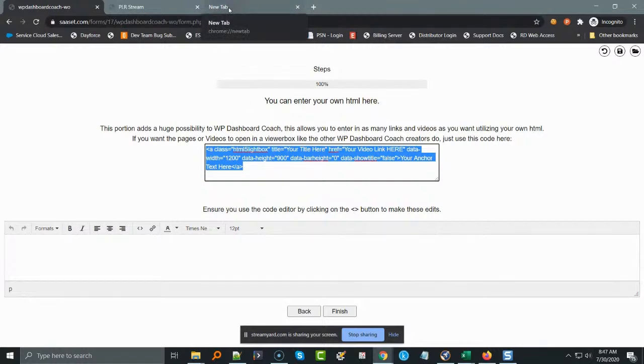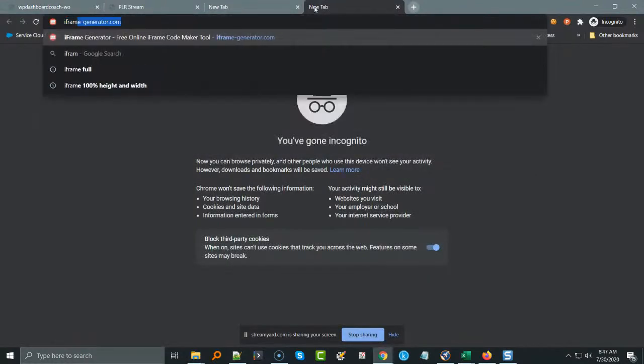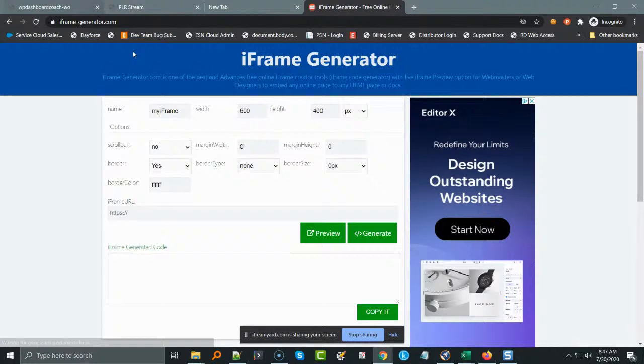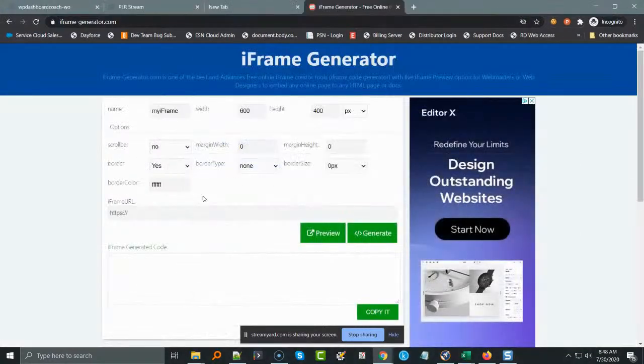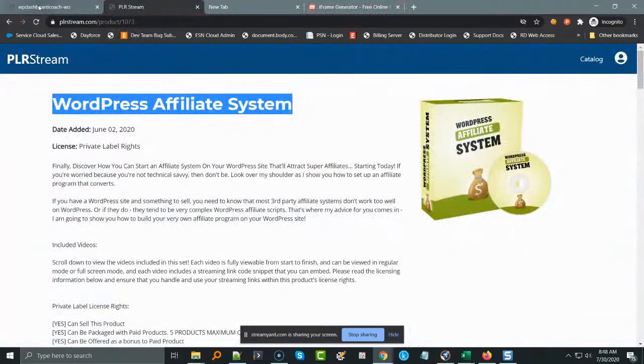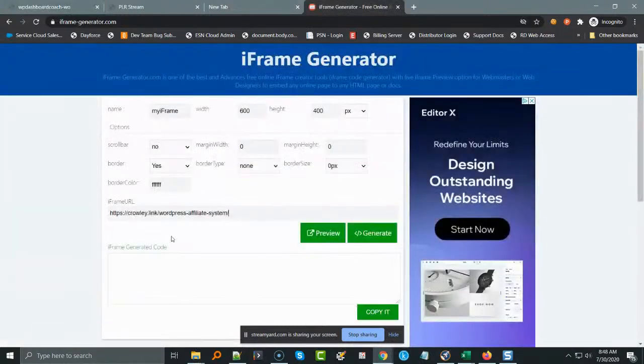I don't want to pull up the video. What I want to do is actually iframe the actual page. So this is telling me what size I need to do my iframe, 1200 by 900. So I'm just going to come right on over to iframegenerator.com. I'm going to grab my URL, which is this right here, and I'm going to paste this in. And then what size does it need to be? It's telling us 1200 by 900.